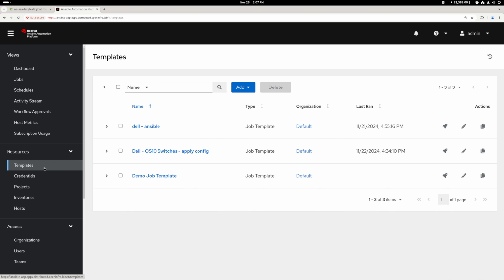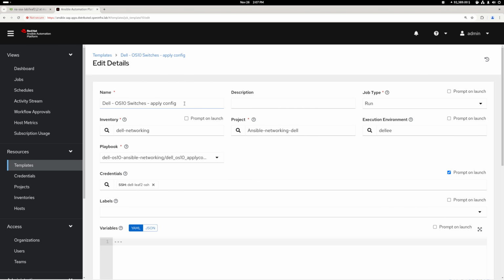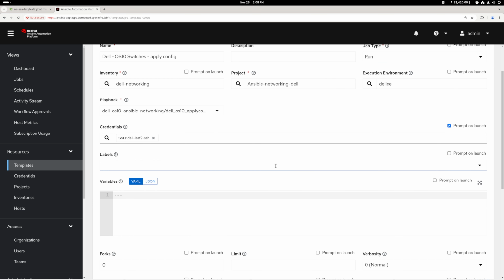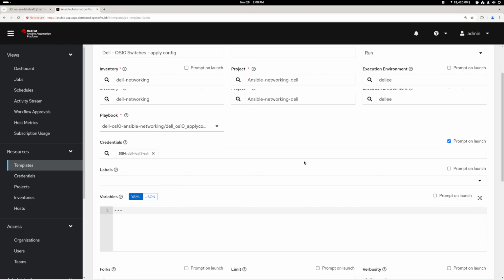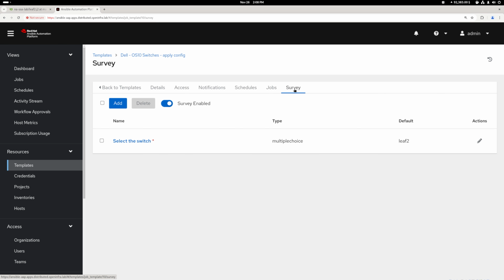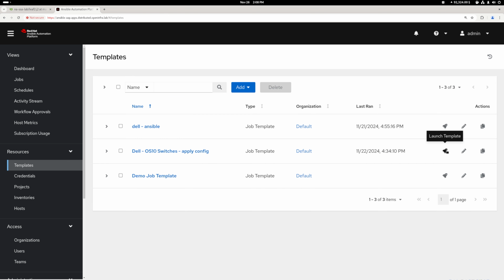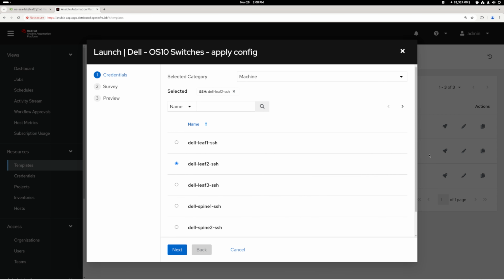Now we can use templates to build a fancy user interface for our new network admins. This is where we tie all of the previously discussed components together. Just to make the experience as easy as possible, we can take advantage of the survey feature that translates user input into Ansible variables. Let's execute the playbook from the dashboard to demonstrate how users will interact with our new shiny system.